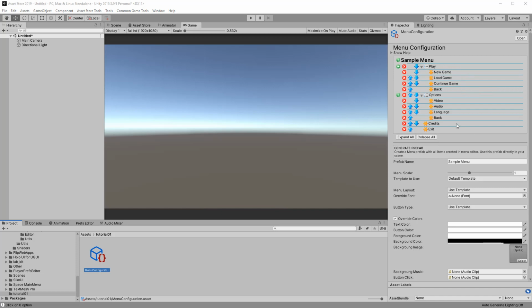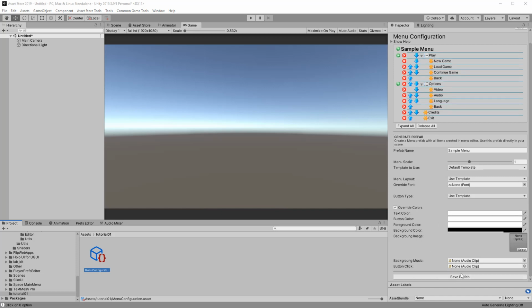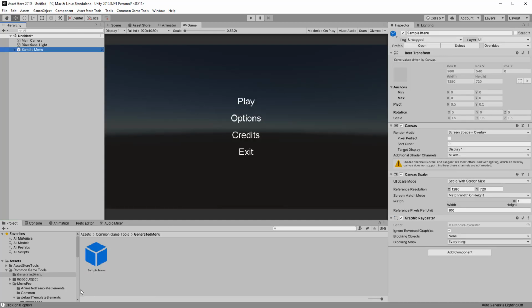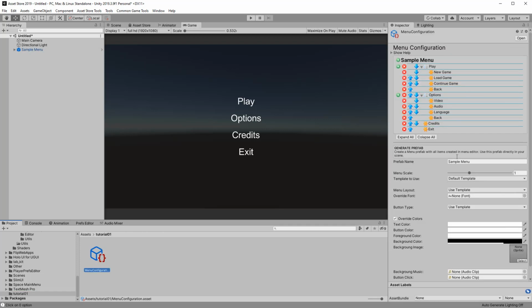To understand how it works easily, we are simply going to generate a game object prefab just as it comes out of the box. By clicking Save Prefab, a prefab menu is generated in the folder Assets, Common Game Tools, Generated Menu. So that is what I got just out of the box with this configuration.